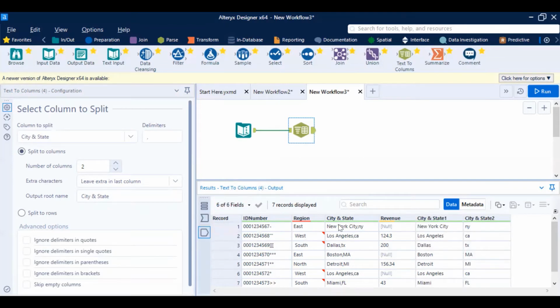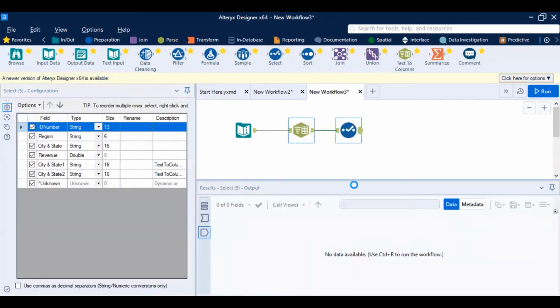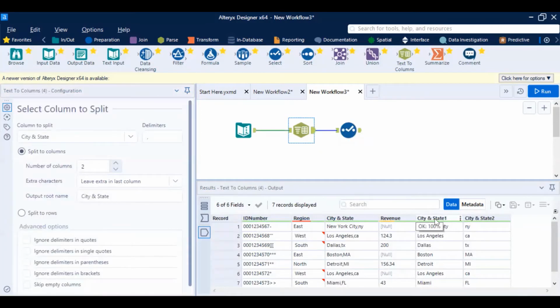So in the output, what I can see is that we have city and state 1, which carries the name of all the cities, and we have city and state 2, which carries the name of all the states. Now we are going to take a select tool. And why are we going to take a select tool? Because we need to rename the column headers. So we need this one to have the name city and this one to have the name state.